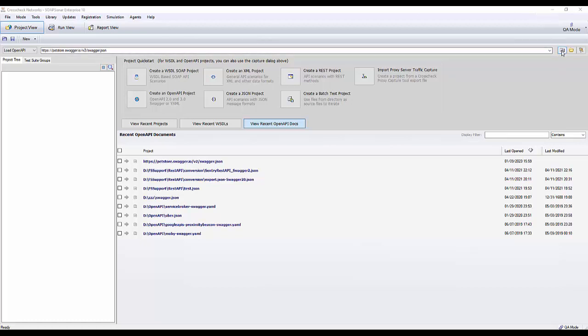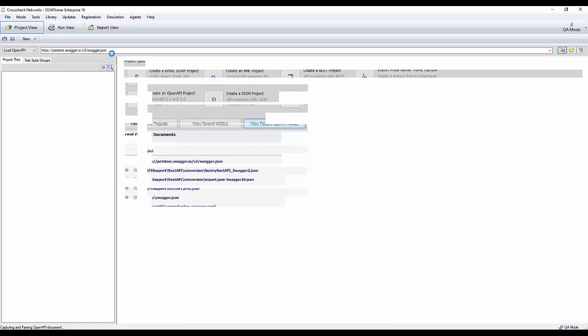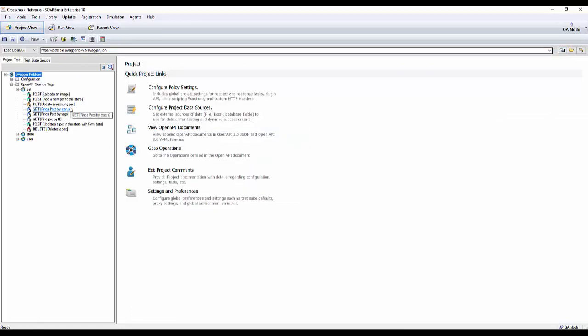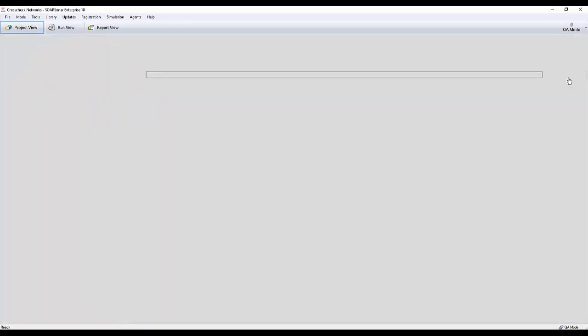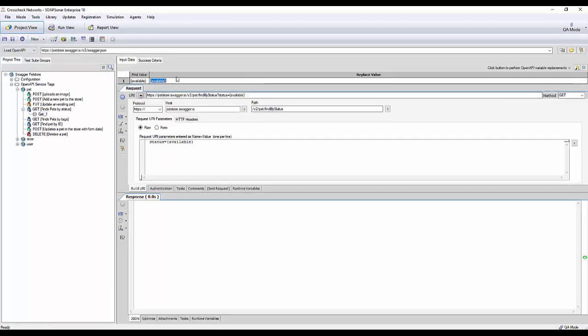We'll use the same JSON OpenAPI document for the Pet Store API and the same operation that we used in the Quick Start video for finding pets by status. Also, setting the available variable to the actual value available to get us back where we were at the end of the Quick Start.